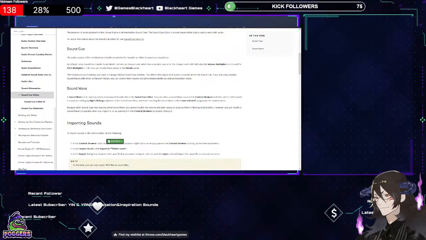Or if you put it into a sound cue and the sound cue is at 1, does it change all the sound waves to 1? Like, hey, you put in the sound wave that's at 0.25, right, but you put it in a sound cue that has 1, and now all your sound waves have 1 for the volume and pitch. I don't know what they're doing on that one.